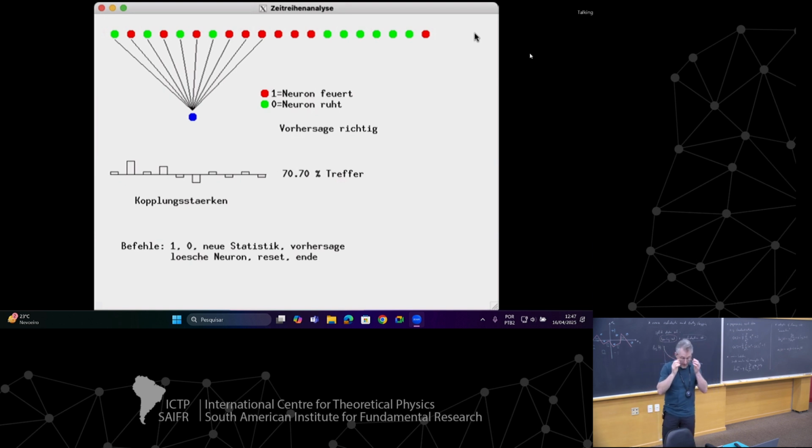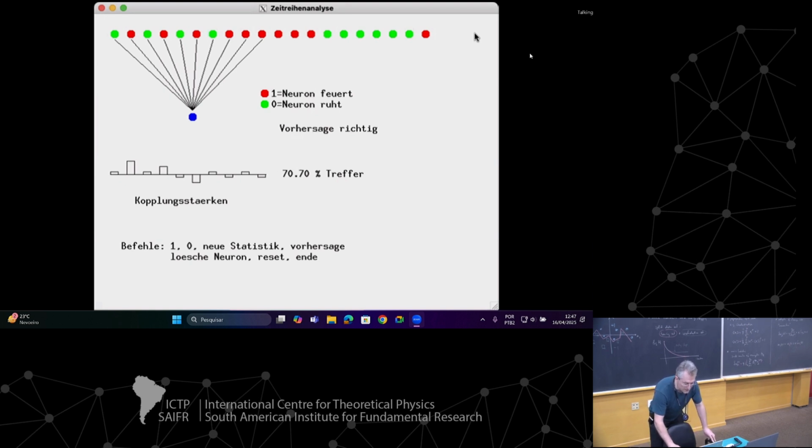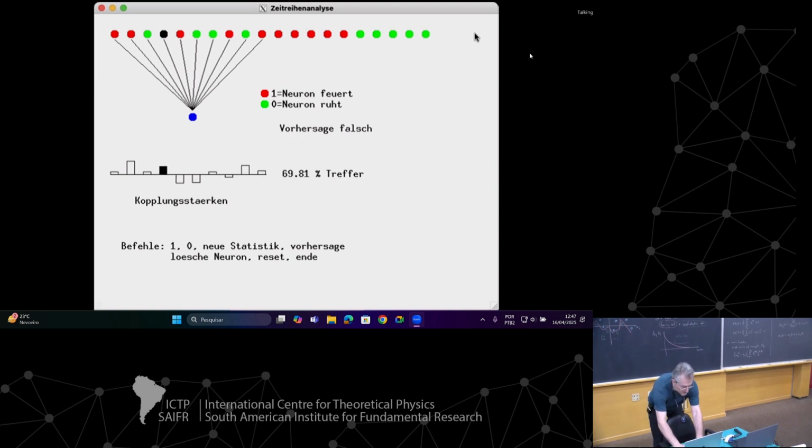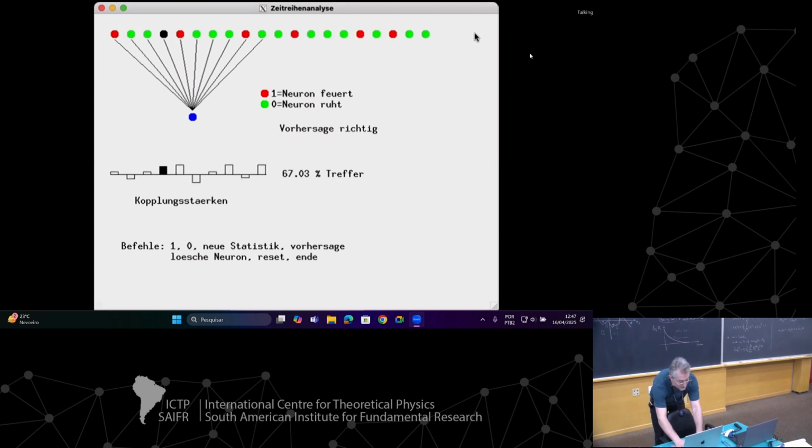But another thing that's also very interesting is that you can actually kill certain neurons in that program. There is a lösche neuron. If I press L, it asks me to lösch, to delete, say 4. So this is now deleted, and then I can see how that influences how it predicts what I'm doing. This is not updated anymore.